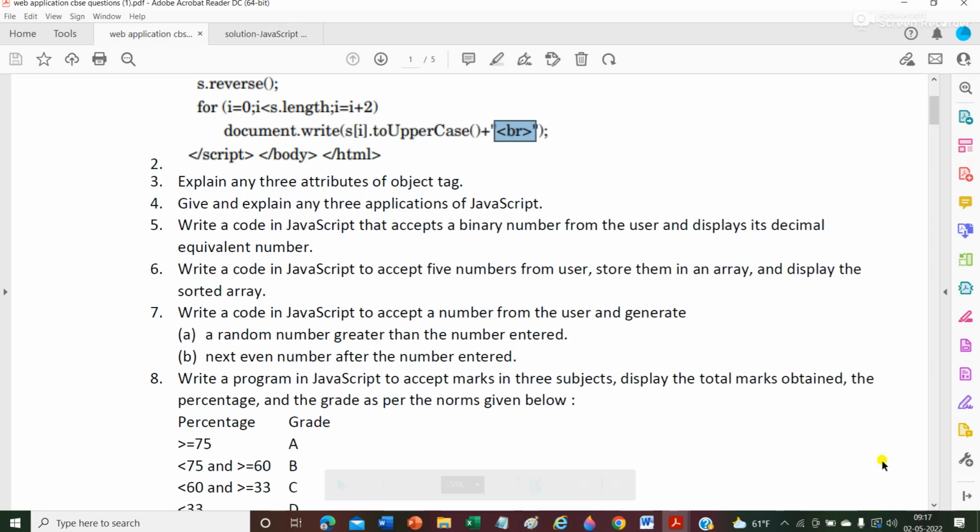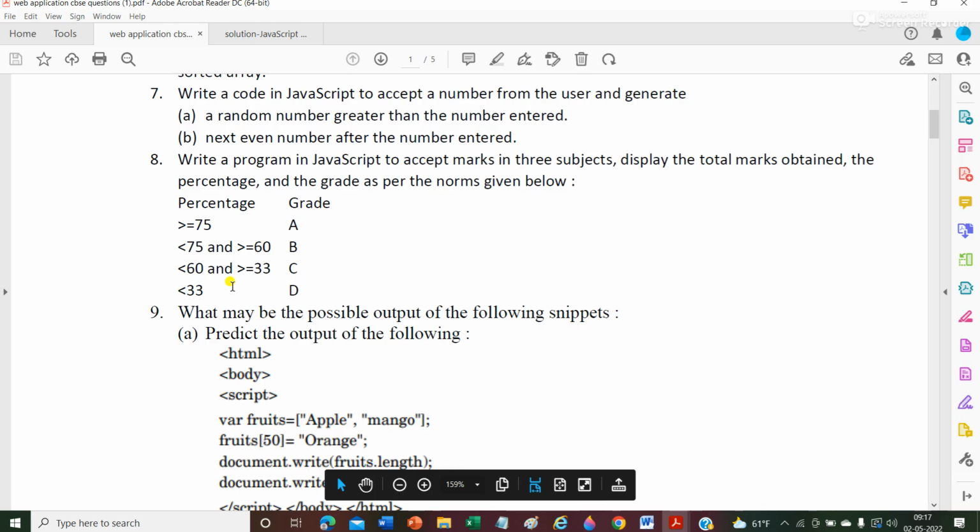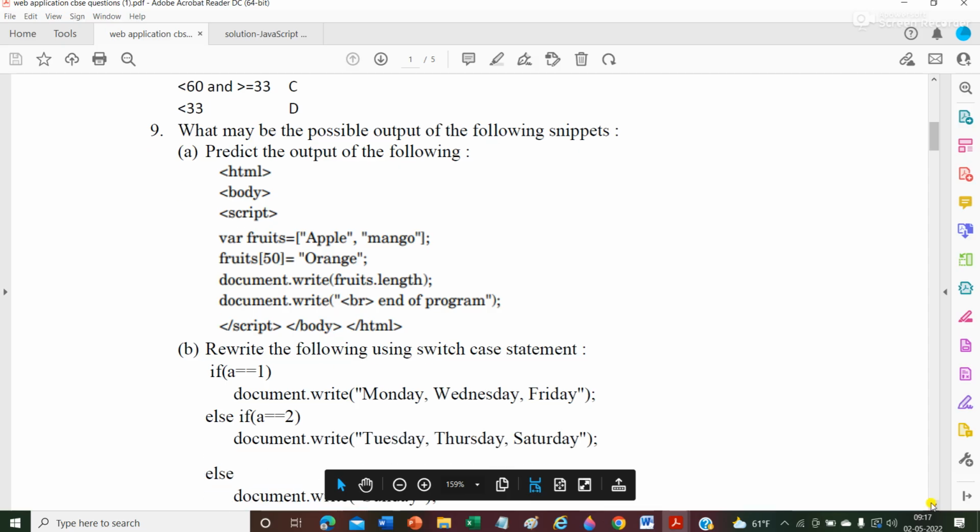Next is also a very important question, students. See, in question 8 you only had to print this according to the condition that is given. Now we have the ninth question, that is, what may be the possible output of the following snippet. So predict the output of the following.